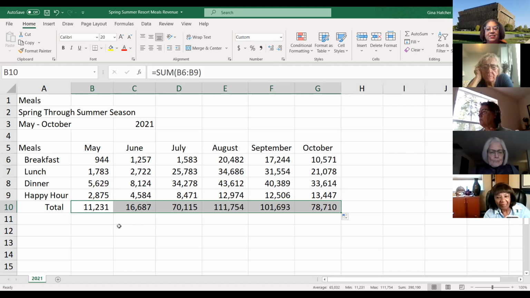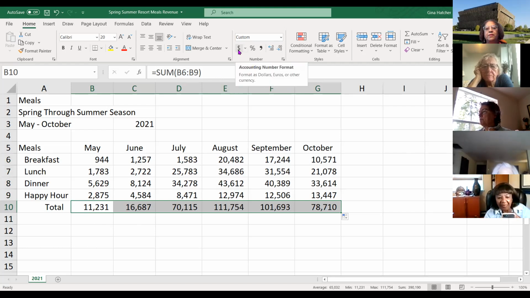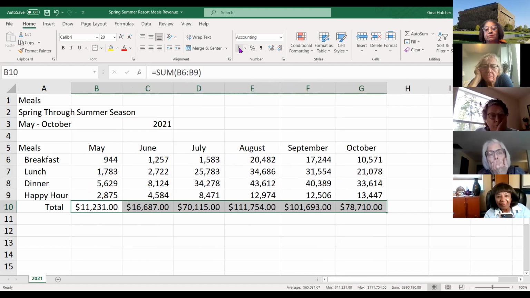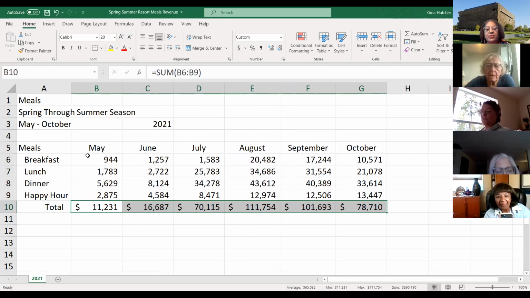Since I happen to like the dollar sign here, I'm going to go back to my numbers group and click on the dollar sign that says accounting number format. Again, it's going to give me the .00, but I can reduce that. I don't need to see the extra decimals, so I'm going to reduce that again. I don't need to see dollar signs all the way through because I know these are all in dollars and cents.